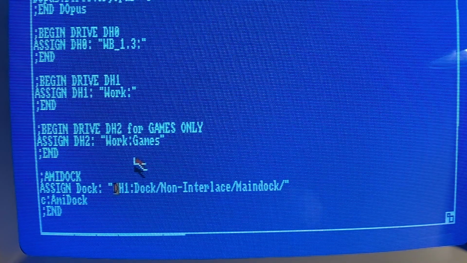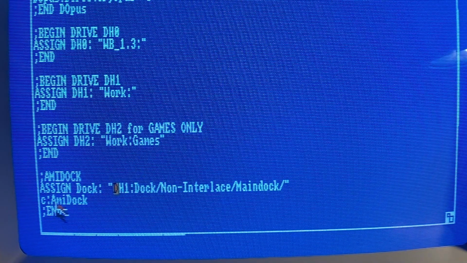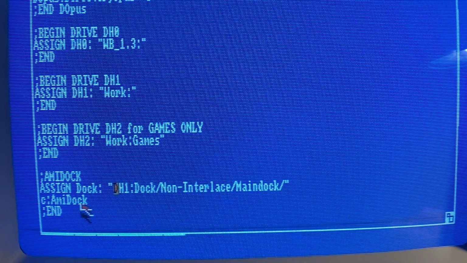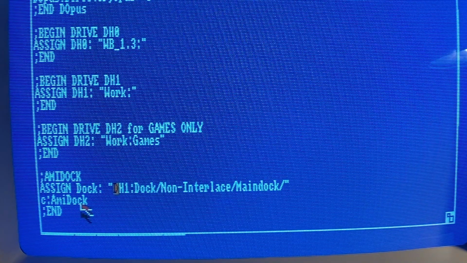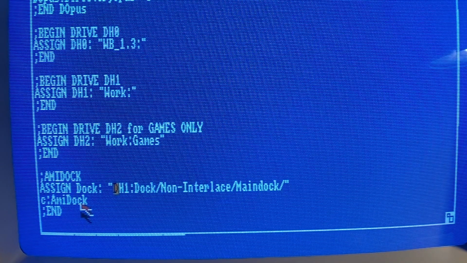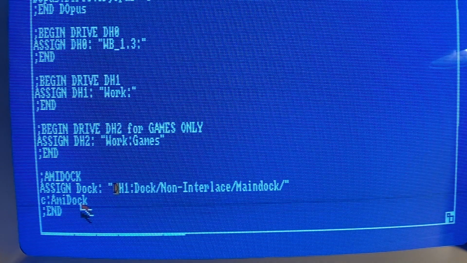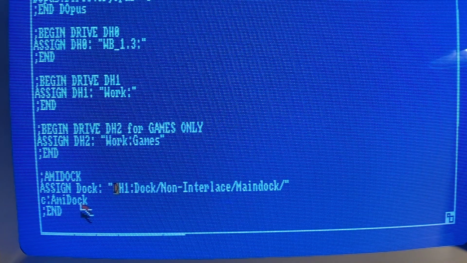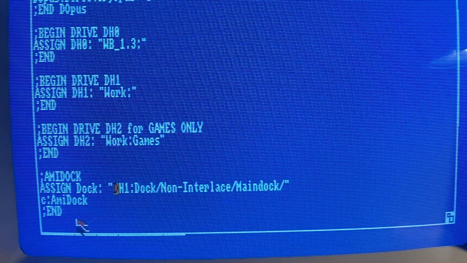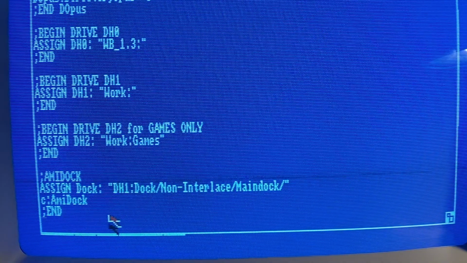And I needed to also add this, C:AmiDock, to launch this program when the machine boots. Okay, that's how I told it to say, hey, go get the AmiDock program and fire it up. Because remember, we moved that stuff over there. Let me exit this.